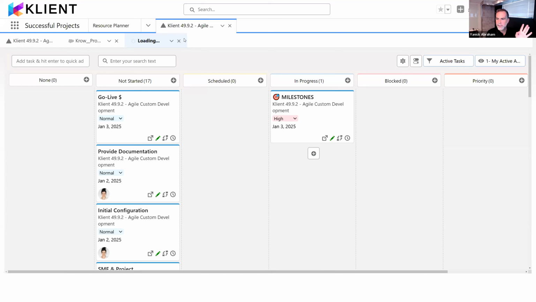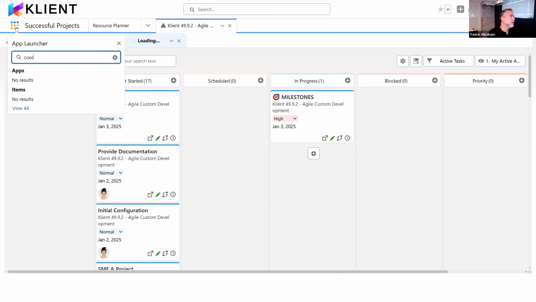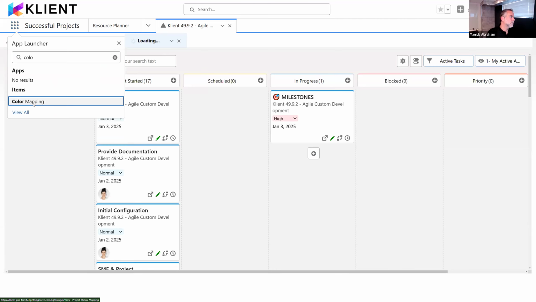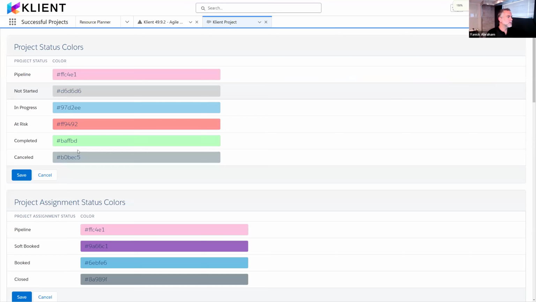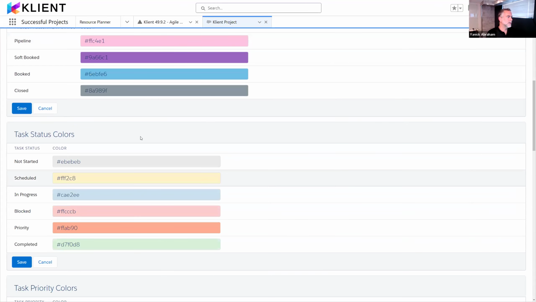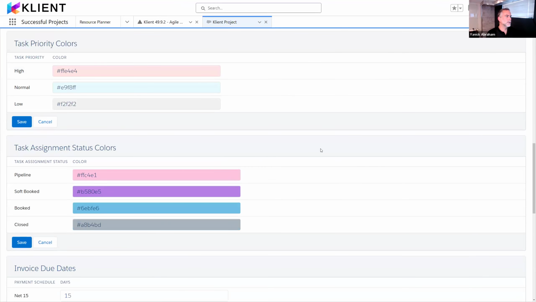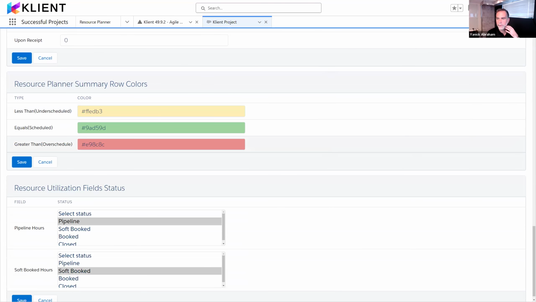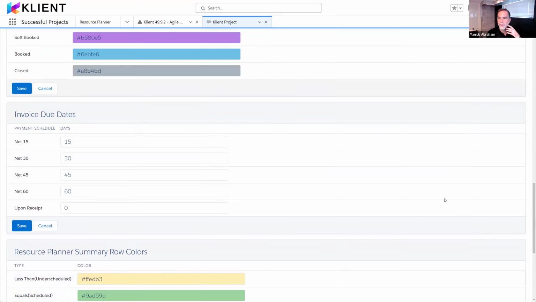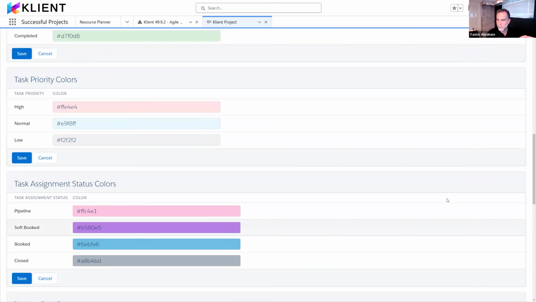So I think I'm done on this, and let me switch and show you now where we can change all those colors, because we've modernized the color mapping page. It's available from the global menu, and then you can pick all the project status colors, assignment status colors, the task status colors, etc., and you can just edit those yourself or pick the color codes that we are using here if you want to copy ours.